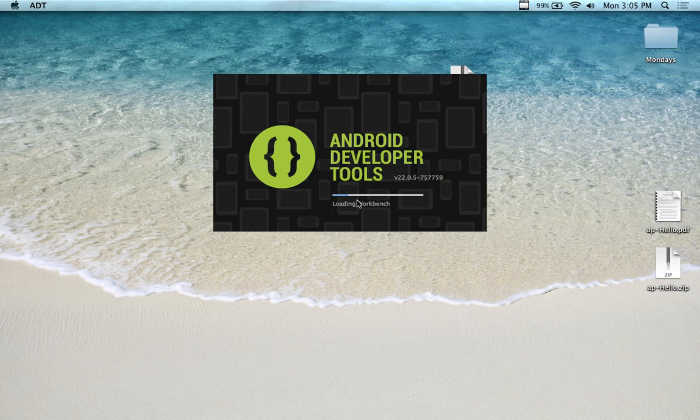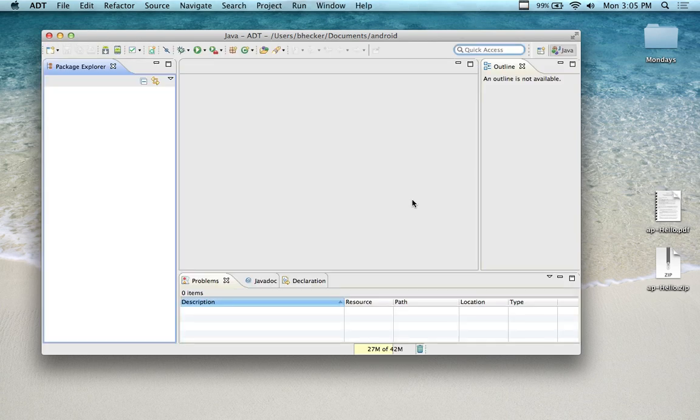This does take a few minutes. You see the little status bar going across. Ah, perfect. Now I like this look and feel much better.